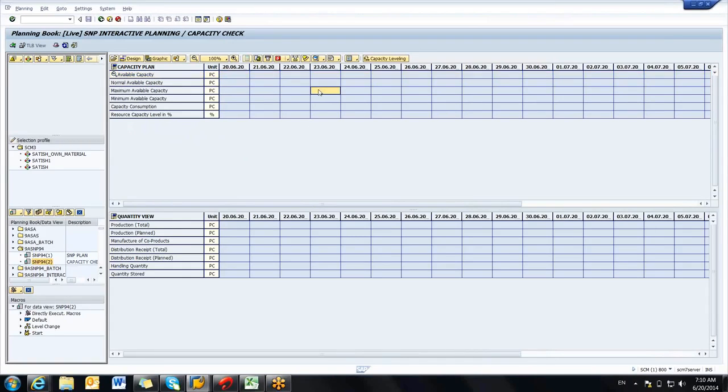Once you are done with the planning, users will come here and check how much it is occupied. If there is a high capacity consumption occupying a particular month or a particular week, then they will shift that demand to some other buckets. There are some elements to adjust the capacity also, but this is mainly for the capacity purpose.